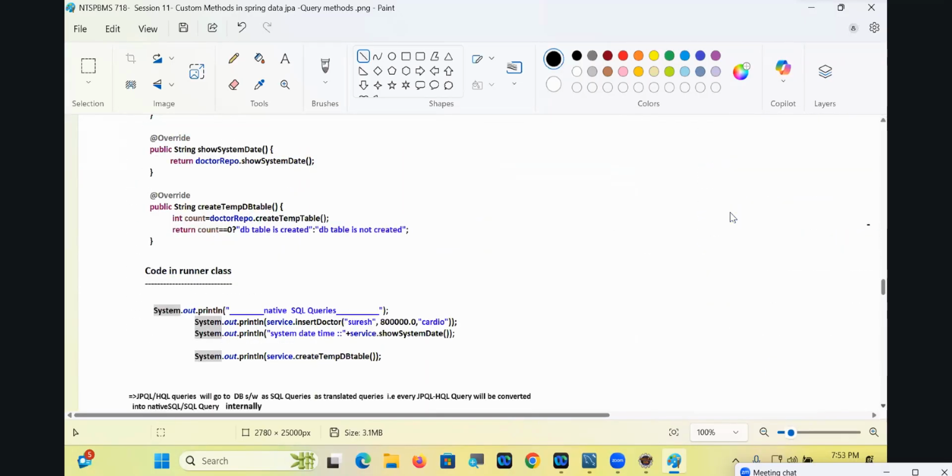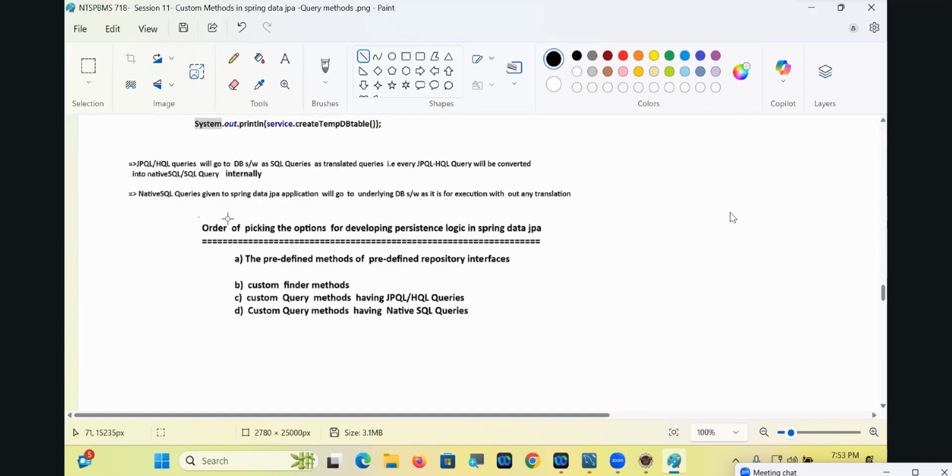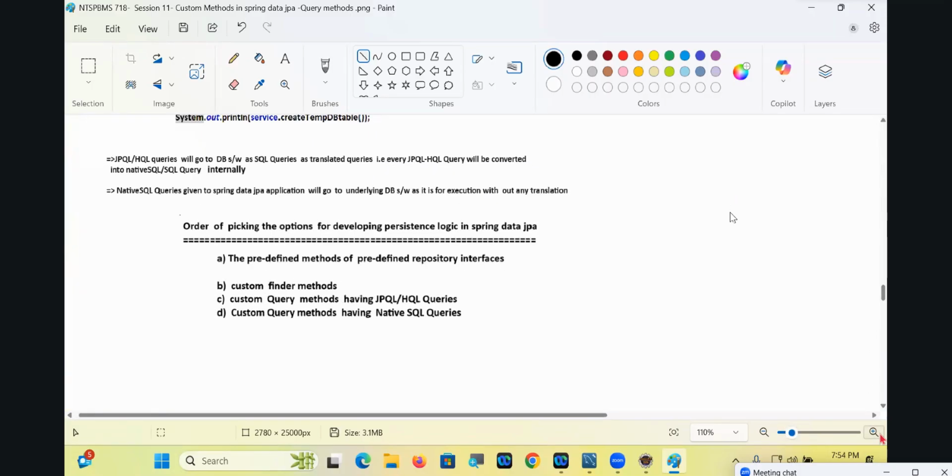But how to tell that these are not HQL queries, these are native SQL queries? By simply placing nativeQuery is equal to true. HQL JPQL queries will go to database software as SQL queries as a translated query. That means every HQL JPQL query will be converted into SQL query or not there.